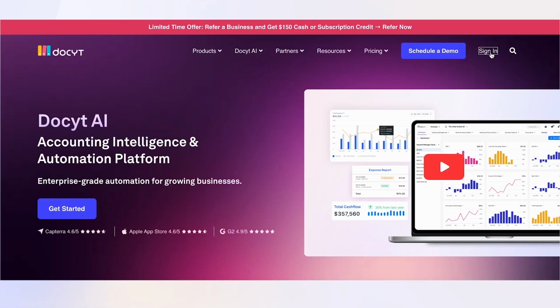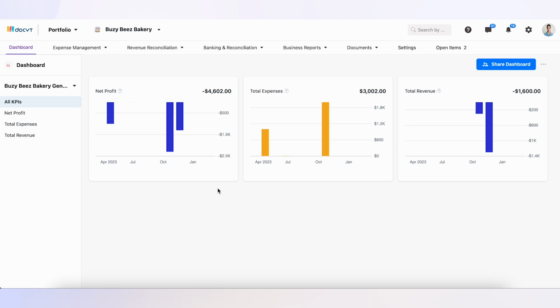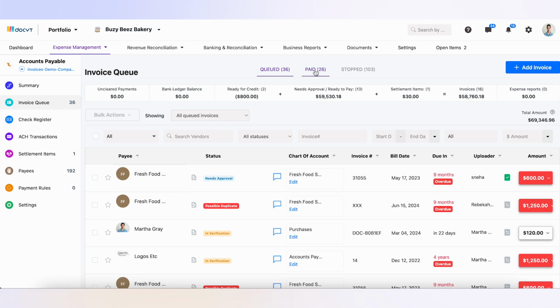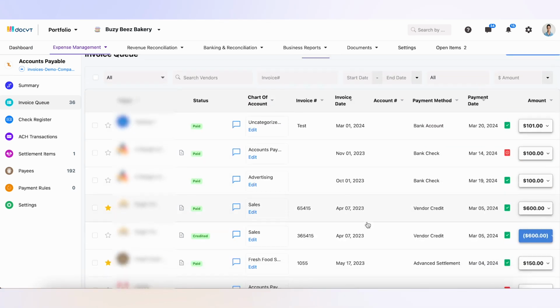Let's begin. Start by logging into your Docyt account. Select Expense Management from the top navigation menu and under Accounts Payable. Click on Invoice Queue. Navigate to the Paid tab to conveniently view all the invoices that have been paid.